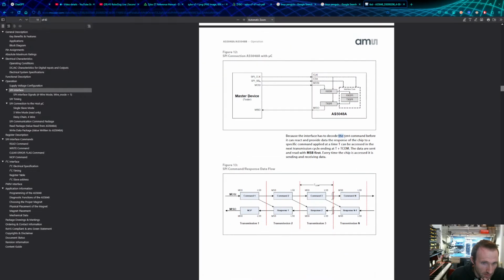Because the interface has to decode the sent command before it can react and provide data, the response of the chip to a specific command applied at a time t can be accessed in the next transmission cycle ending at t plus t com. The data are sent and read with MSB first. Every time the chip is accessed, it is sending and receiving data.